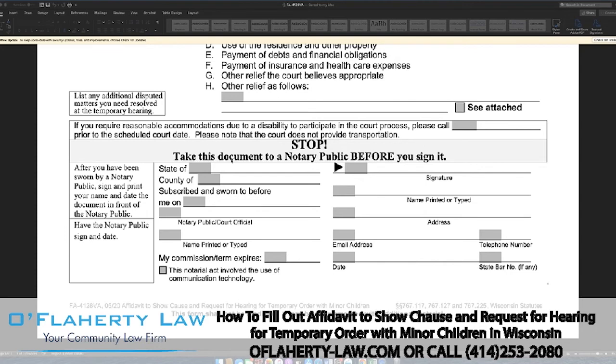So this is the big deal. Here's the stop sign. Take this document to a notary public before you sign it. It's tough for me to understand as an attorney how people would sign it and then take it to a notary and expect it to be stamped, but that is just the world I live in. Don't sign it until the notary looks at the document and confirms your ID. And then sign it in front of the notary and they'll stamp it for you.